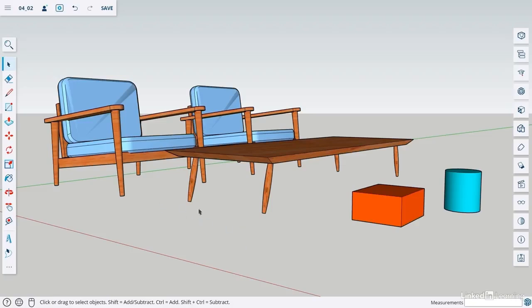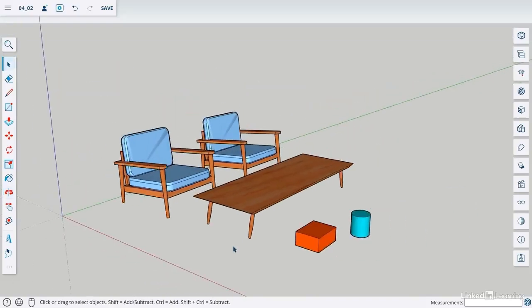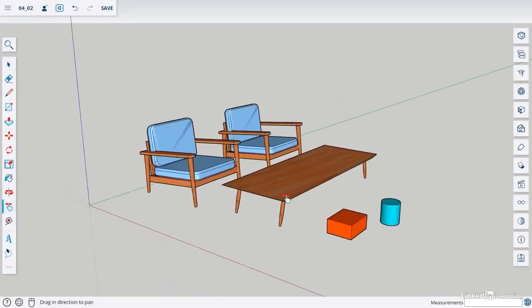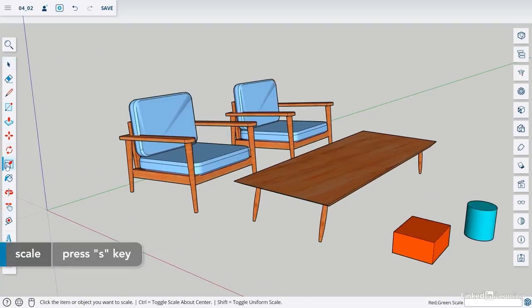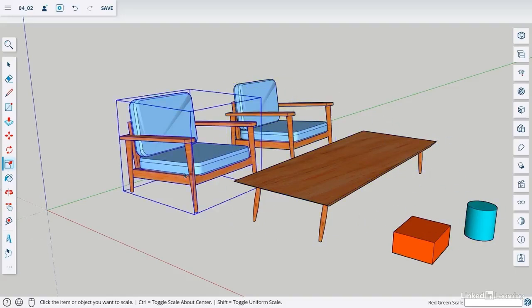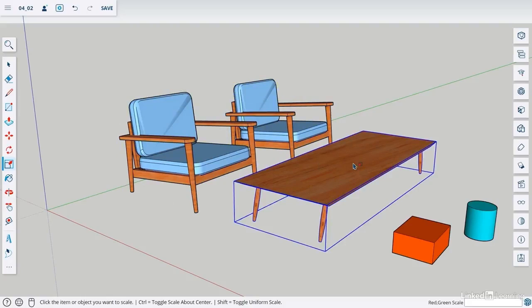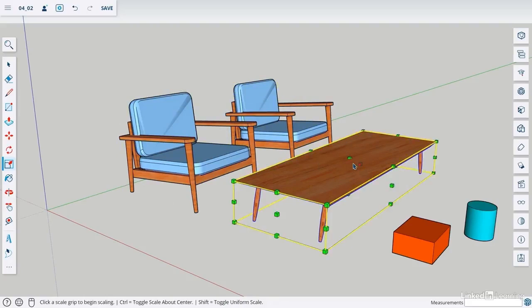So the next tool we want to look at is the scale tool, and this is actually pretty straightforward. Let's go ahead and select the scale tool. The hotkey for that is the letter S, and it's right below the rotate tool. And just like with all these other tools, you can hover over an object. So I'm going to hover over this table and left click. Now you get all of these little green handles, and these all do different things.